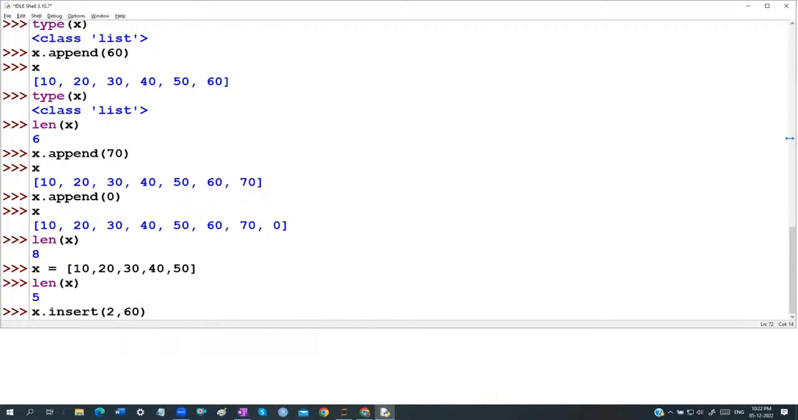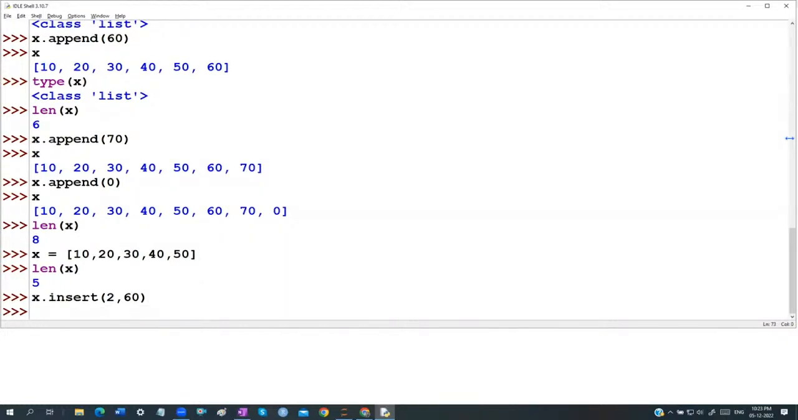Who is the second index? We know this, guys: 10, 20, 30. 30 is the second index. So before the 30, the 60 is going to be inserted. Again, this is also a lazy fellow. It won't tell you anything about what has happened.